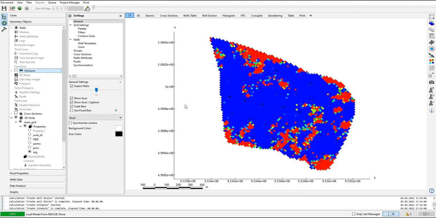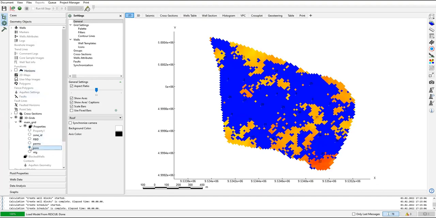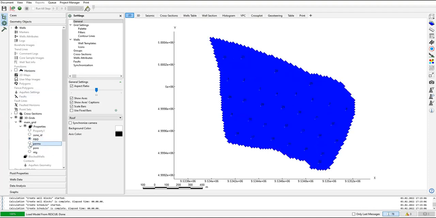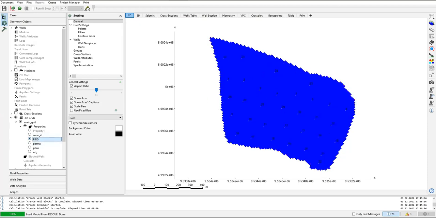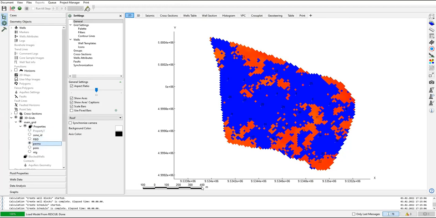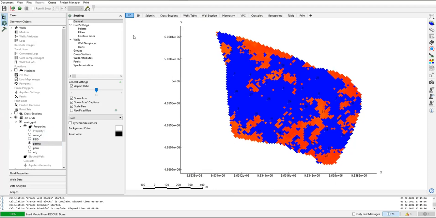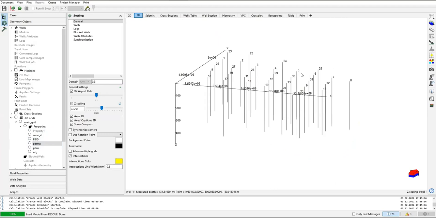So now I will only show you the NTG. This is the distribution of the net to gross across the reservoir. And this is for the porosity. And this is for the permeability in X direction. FBID is just an ID identification. Everything is the same. And this is the 2D map. And you also have this scale, right? Now if we change to 3D map, it's still like this, because you see, if I change to 3D, I still haven't selected any of these parameters.